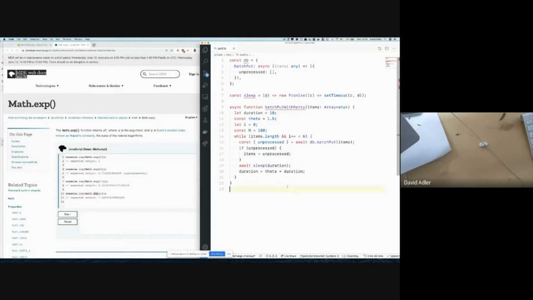So how long will it take to run this function? Let's say that the batch put takes 1 millisecond to occur. How long will the entire function maximum take to run? What's the maximum time t that it will take?